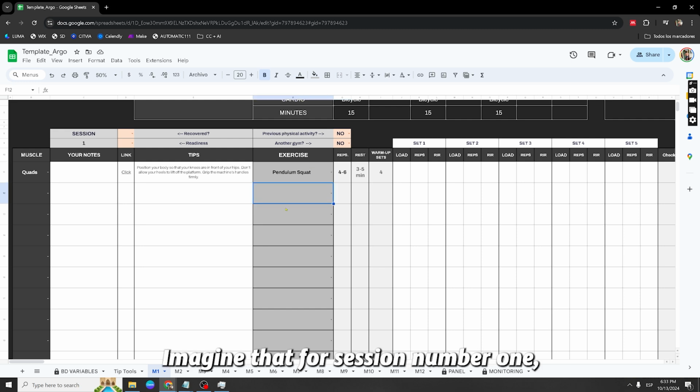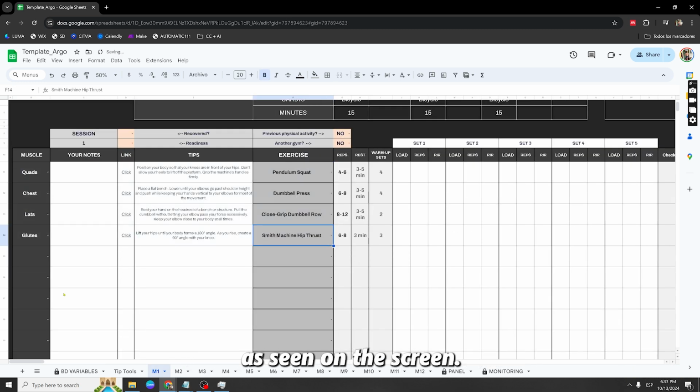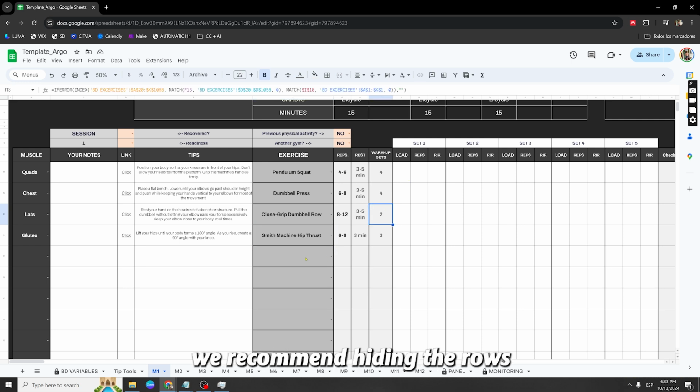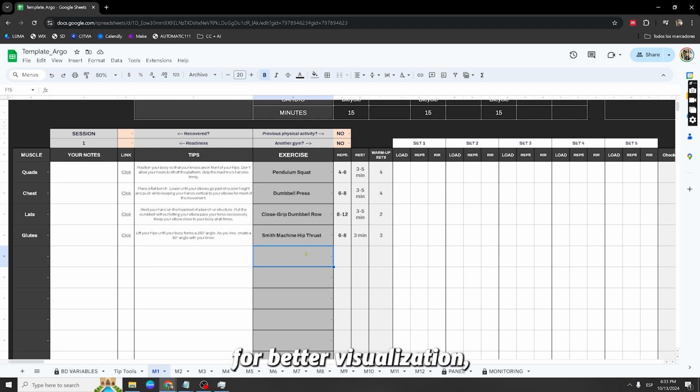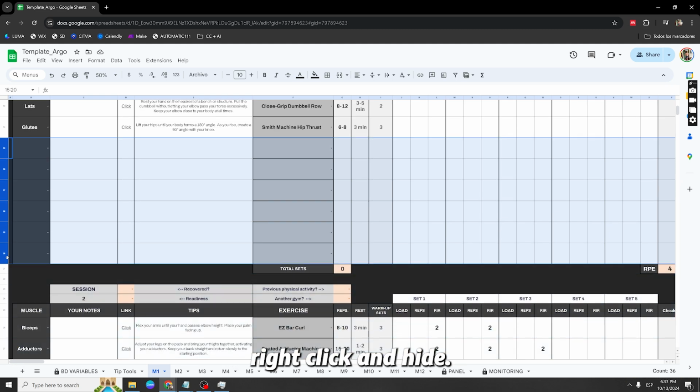Imagine that for session number 1, we want to program 4 exercises, as seen on the screen: quadriceps, chest, wide back, and glutes. With the exercises shown, we recommend hiding the rows you won't be using for better visualization, both for you and your clients. To do this, simply select them, right-click, and hide.